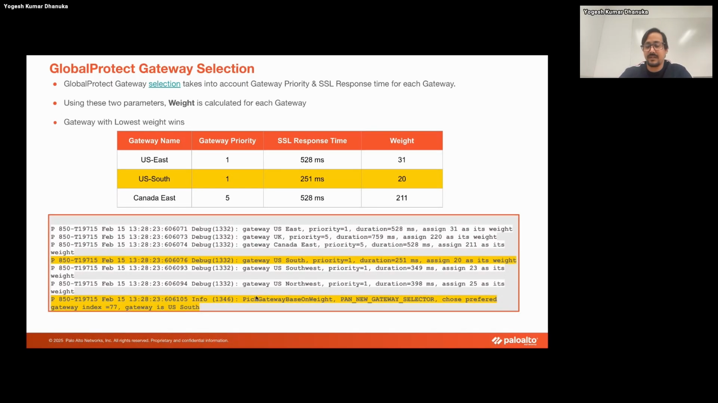Remember here, at this stage, the GP has just selected a gateway. It has chosen that the GP will connect to US South. It doesn't really mean that it has established the tunnel yet. After this state, the actual tunnel establishment process starts, where the GP will authenticate with the US South gateway or any other gateway for that matter. And it will go through the authentication process and establish a tunnel.